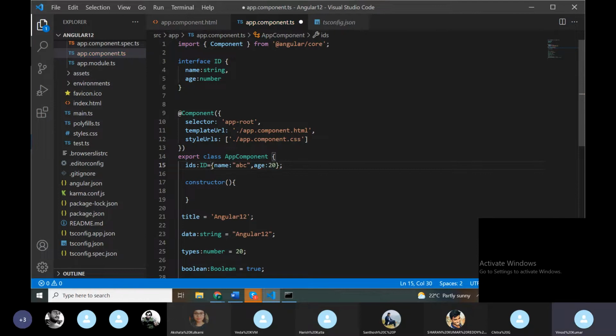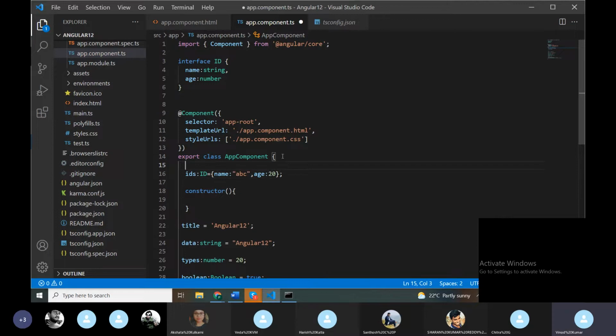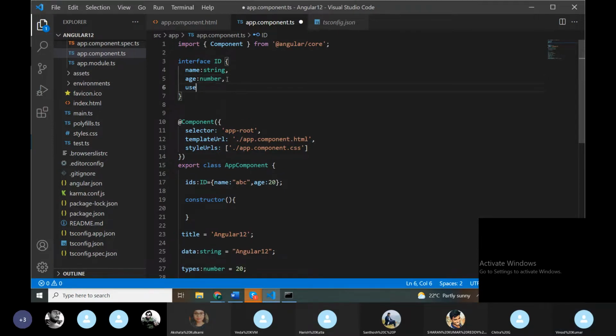See, okay. It means when I am providing ID as a return type, it will accept only this data type. It's a custom one. Name and age I am having here. Suppose, in the ID interface, I will add one property, that is user ID. But here I won't add it. It will throw an error. You can look at here. User ID should be in the number format.